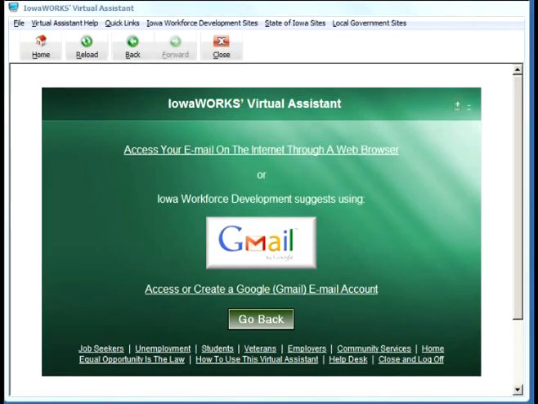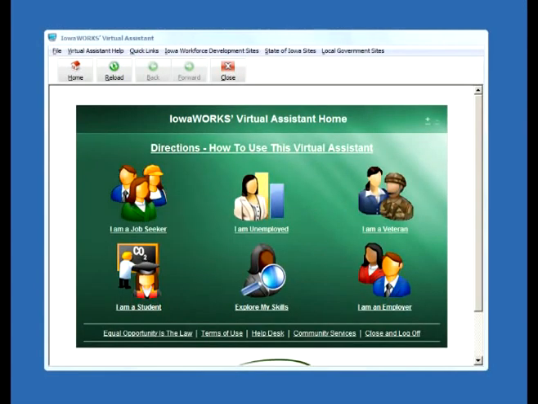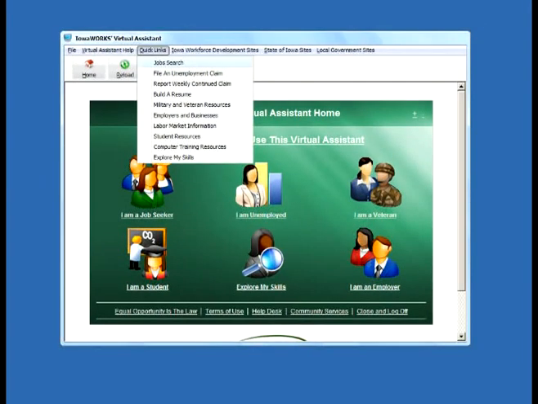So those are the community services. And then at the top of the screen, we have some menu bars, links with some quick links. If I know exactly what I want to do, and I don't want to have to click into "I am unemployed" and then "file a claim" to get there, I can use the quick links and go straight to file an unemployment claim.